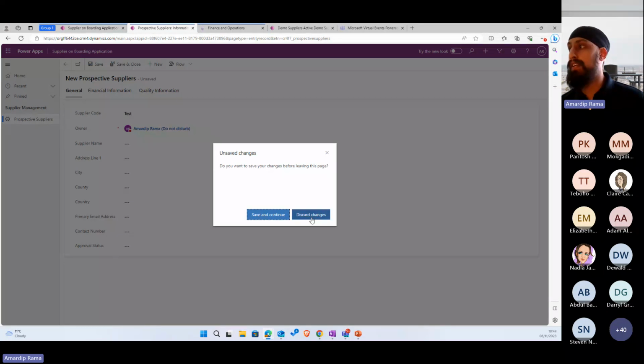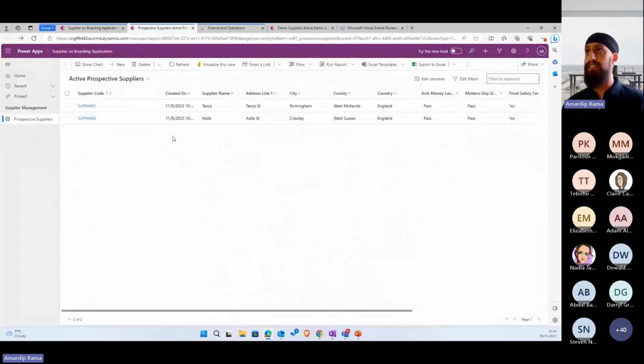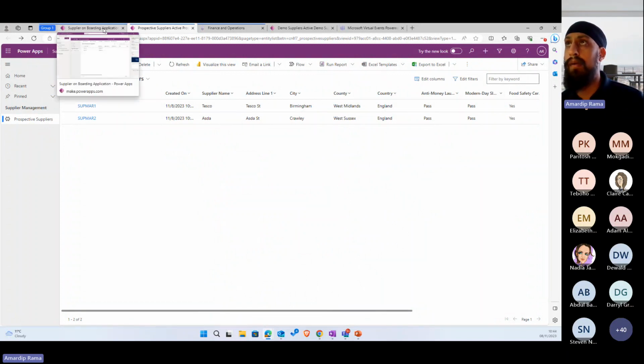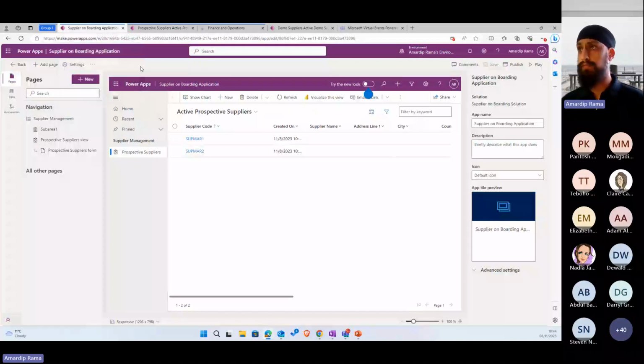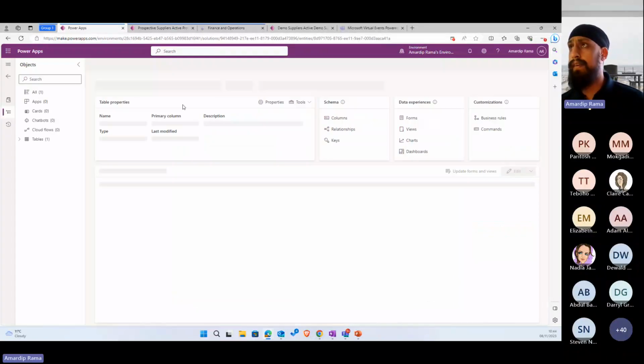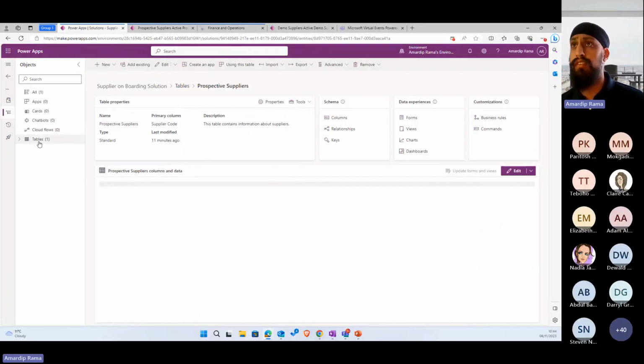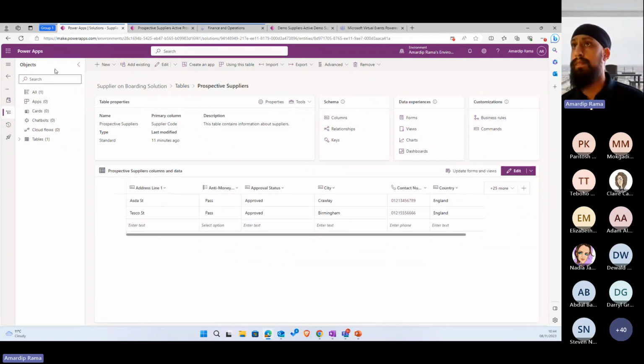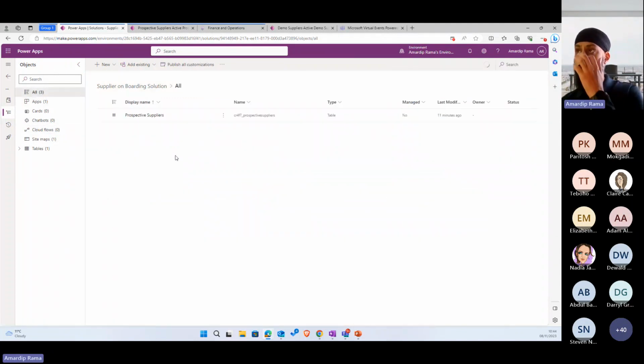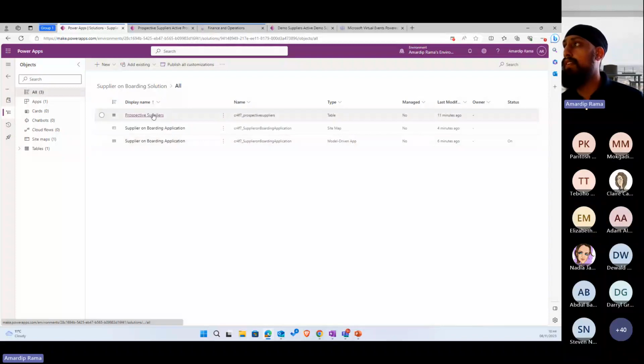So let's back out of this. We're going to discard the changes. We're not going to save this. We're going to go ahead and now do some more things with our solution. So let's go back now and let's do some new elements of our solution. If I go back into my supplier onboarding solution, we can see here all of the elements that we've got currently: our sitemap, our model-driven app, and our table.